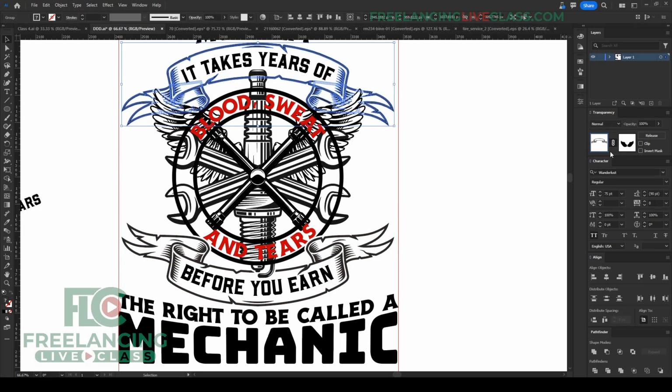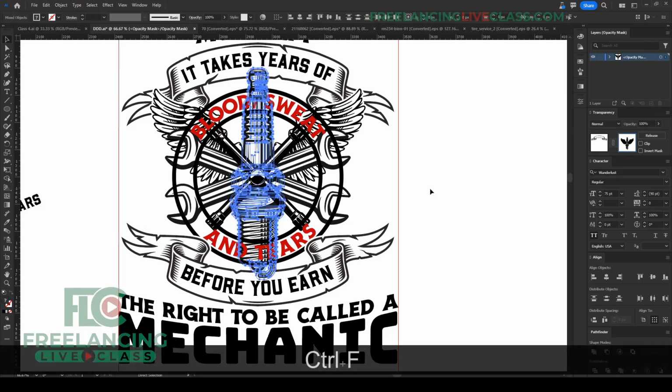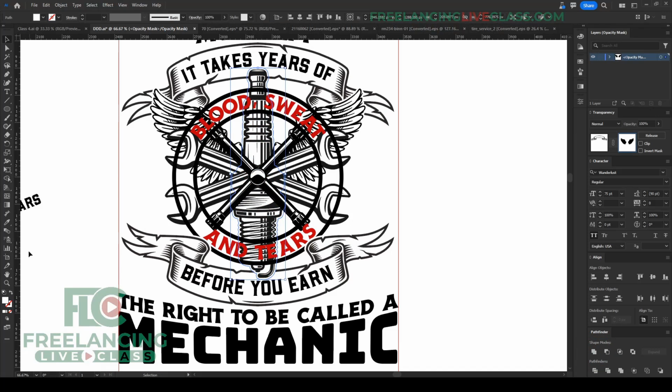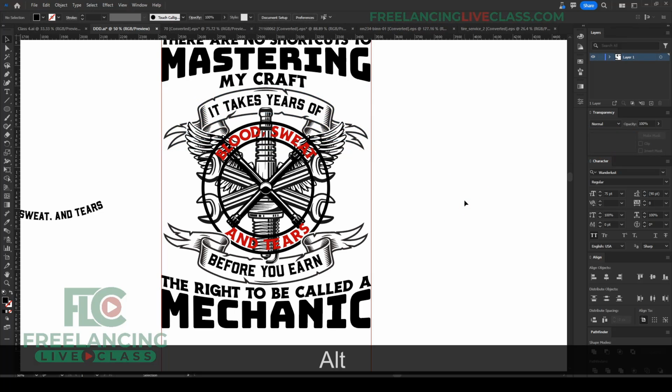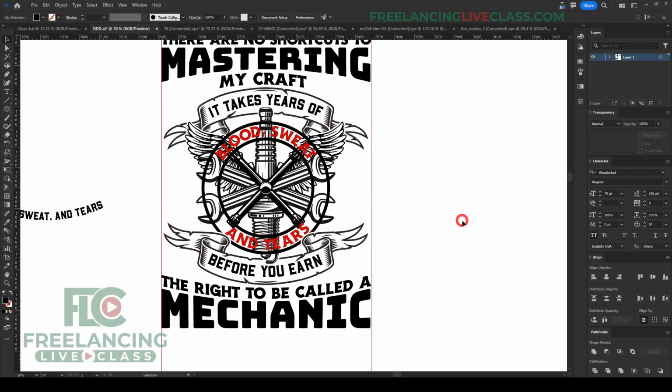I'm going to select this ribbon again, and here I'm going to press Ctrl F again, which is going to be for the spark plug, and this is now white. Make sure it is black. So as you can see, this is how it is going to look. That much is good to go.